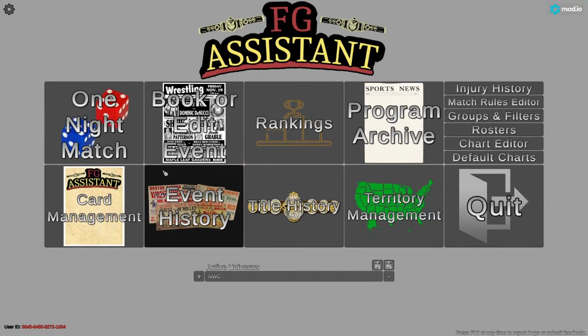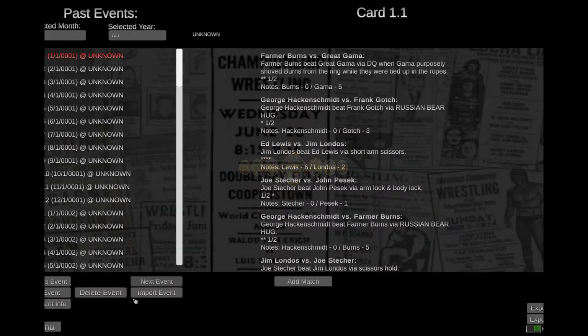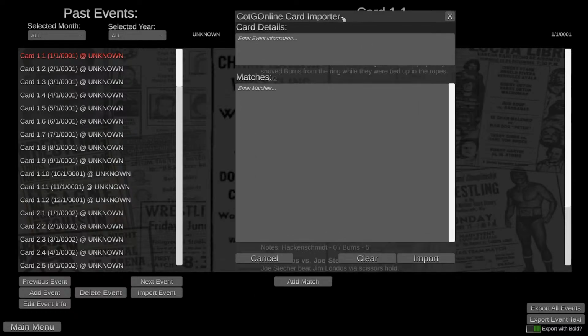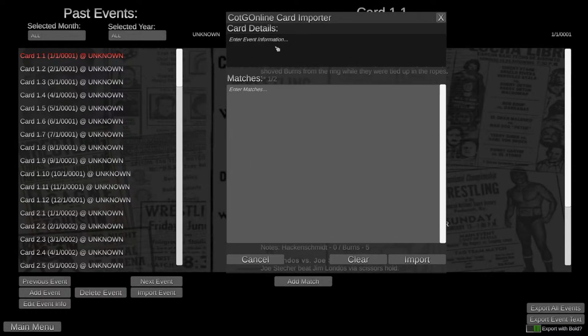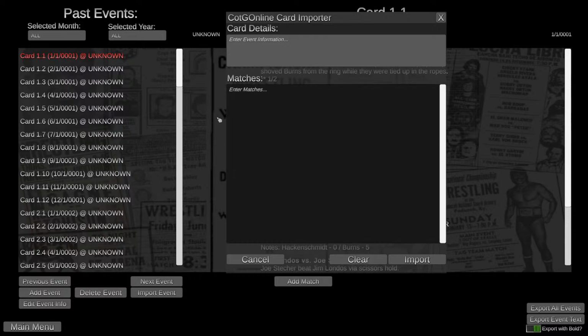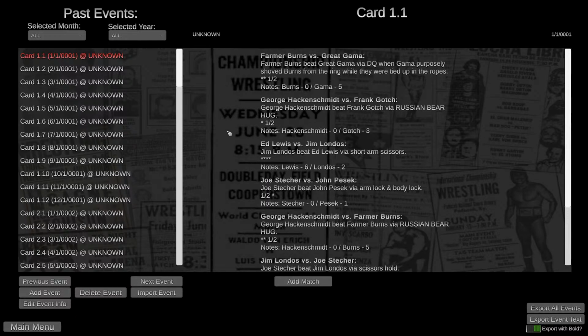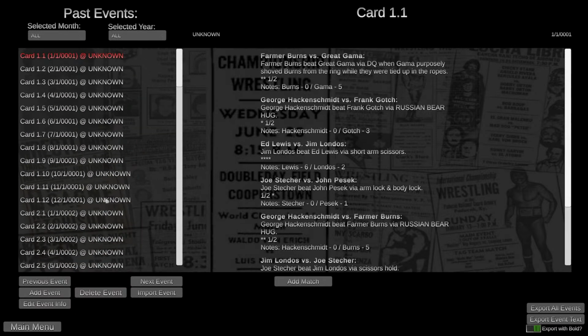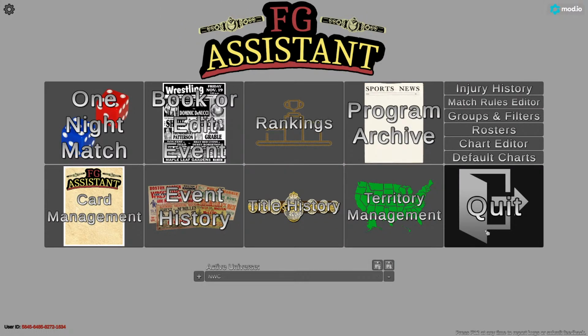And then the card importer for COTG Online. I've talked about it, but I don't know if I've shown it off. But this is it here. The first thing, you enter the event information, which will have like the name, the location, and the date. And then you just copy and paste all the matches in here, and it'll try to make sense of them and add them to a new card and all of that. So that'll be a thing in February as well for people who use COTG Online.